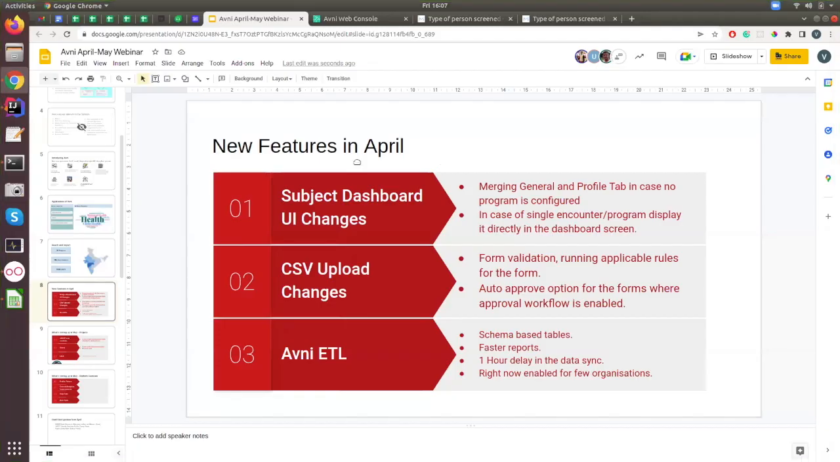So, good afternoon, everyone. So these are the three features that we'll be covering in this webinar, and we'll talk about them one by one. The first one is some dashboard UI changes that we have done. There are two changes that we have done. The first one is merging of the general and profile tab in case there is no program configured.